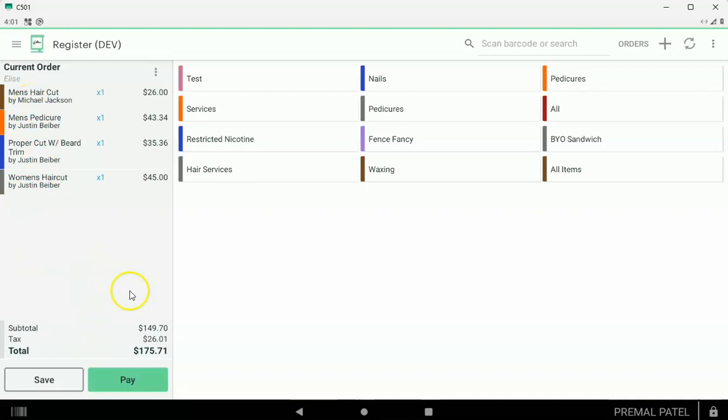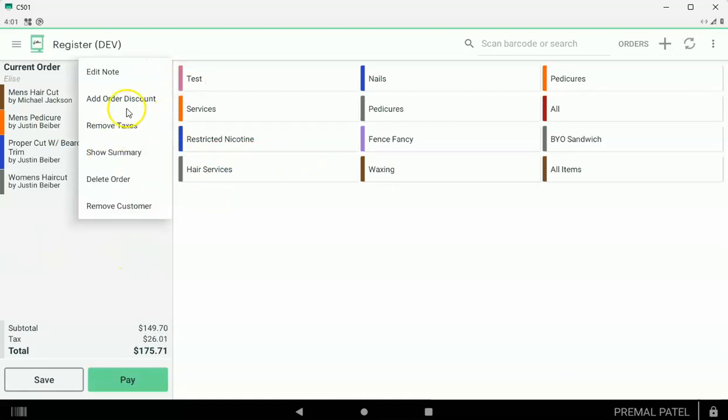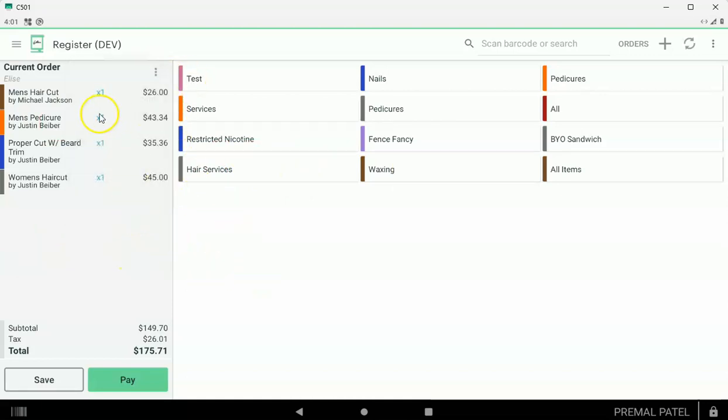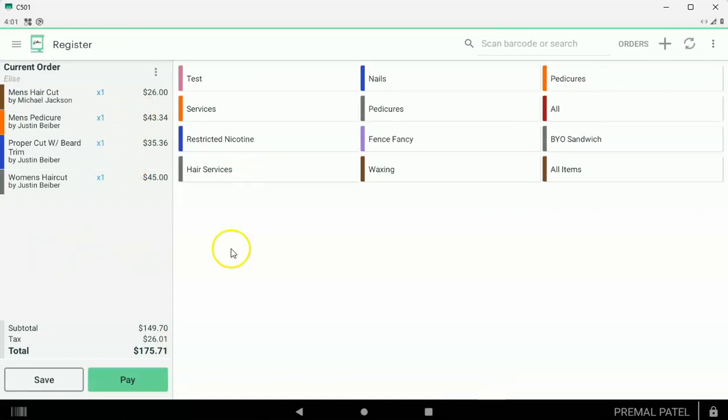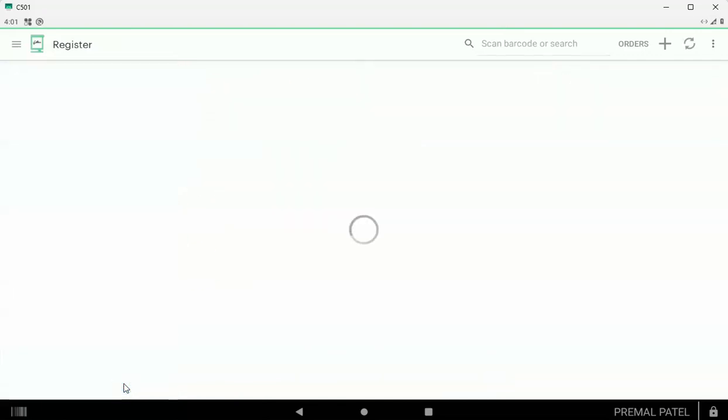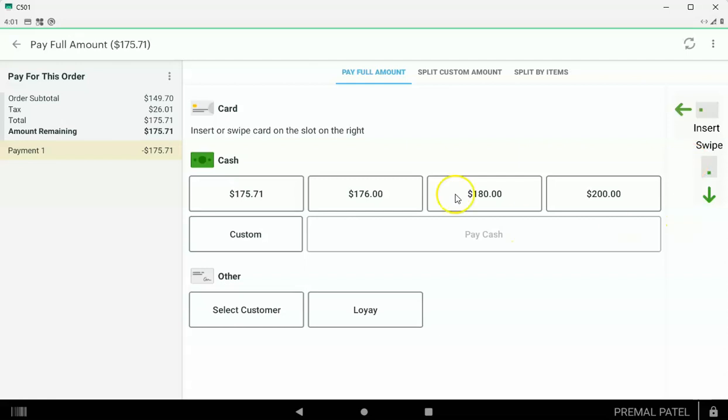Then we leave you here so you can add on other items. For example, you might want to sell them something else, an upsell of different products or whatever. You can also add discounts, like an order discount or line item discount. When you're done getting the order ready, you can tap pay. You can tender the transaction, use your gift cards, loyalty, everything is still the same.